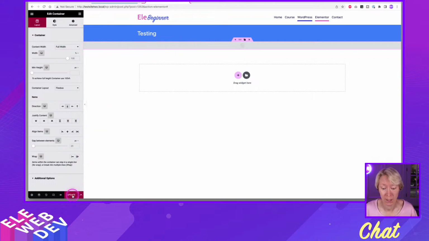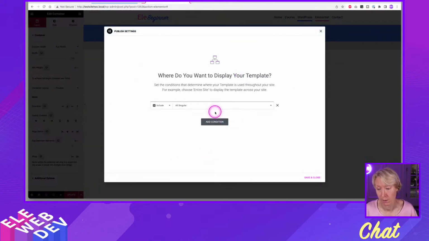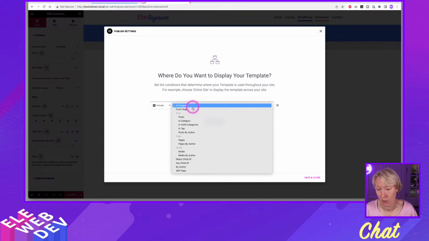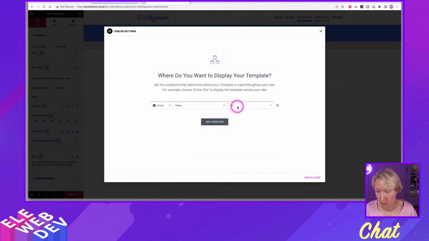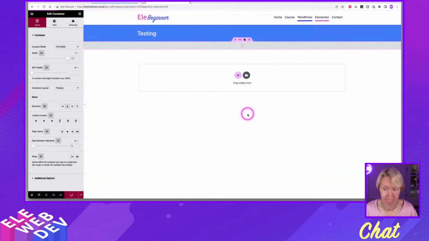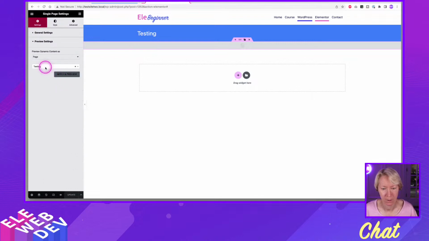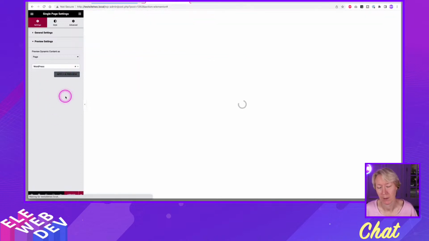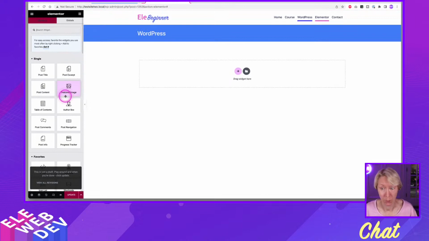Content widget is in there. We're going to hit update. Where do we want it? All singular. We want pages, not all of them, just the WordPress page. There it is. And I'm going to say save and close. Now we're going to go to the WordPress page. And you're like, but it says testing. Fine, we'll fix that for you. And hit apply. Always hit the apply. Now it says WordPress.